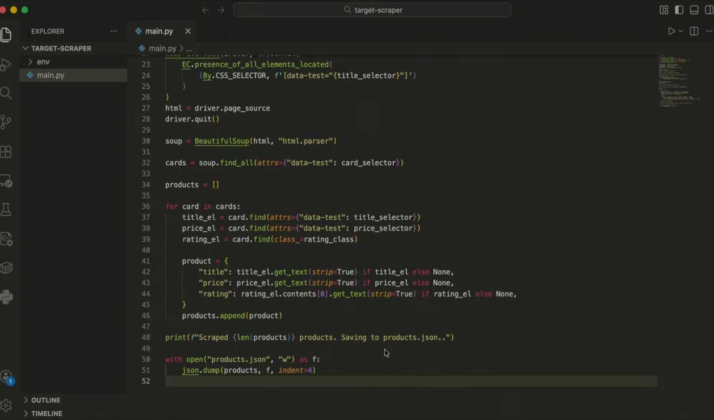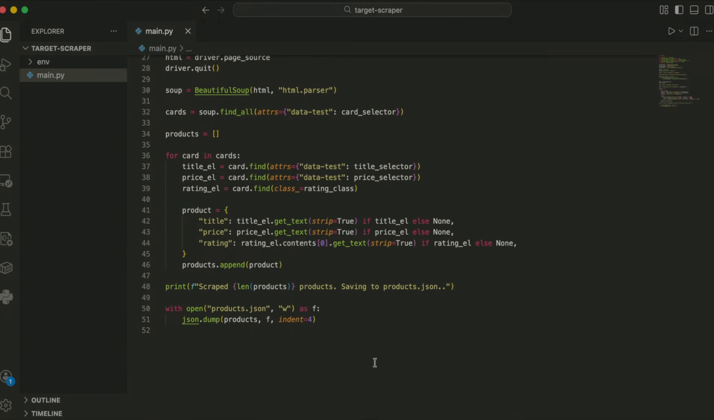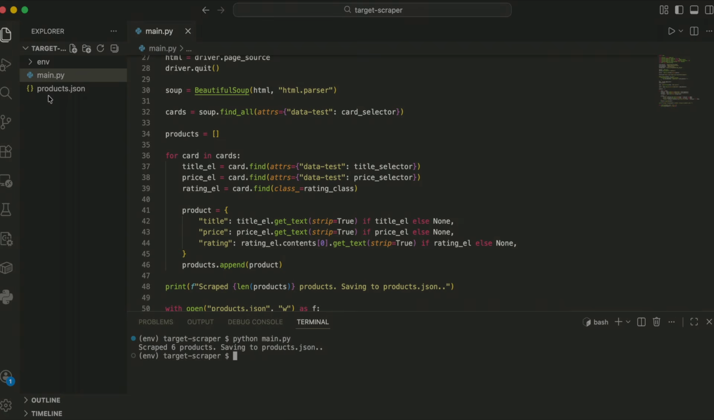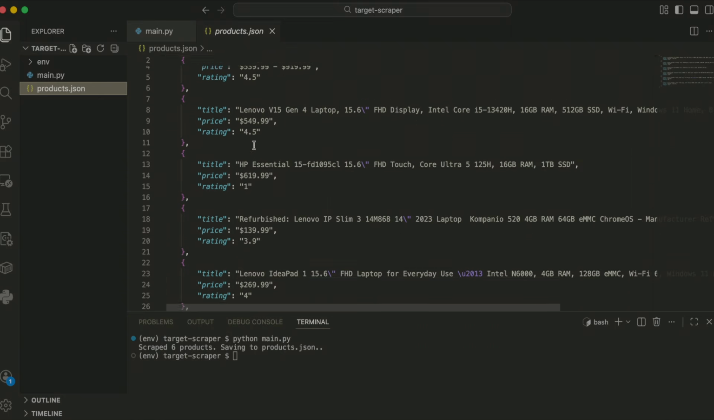Our scraper is ready, so now let's put it to the test. Let's swap out the cat food search for laptops and run the script with python main.py. After a moment, you should see a success message in the terminal along with the products.json file appearing in your project folder. Open it up and you'll find a clean, structured list of laptops currently available on Target.